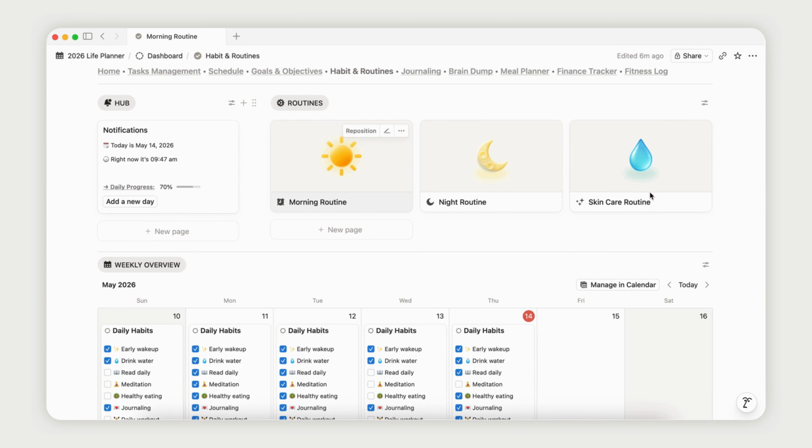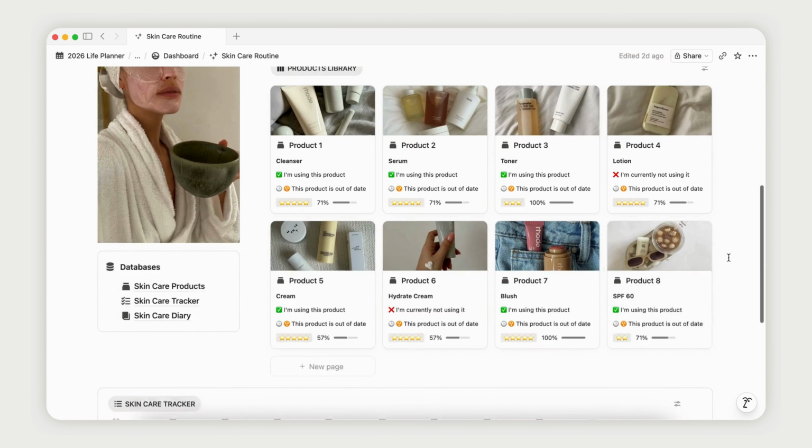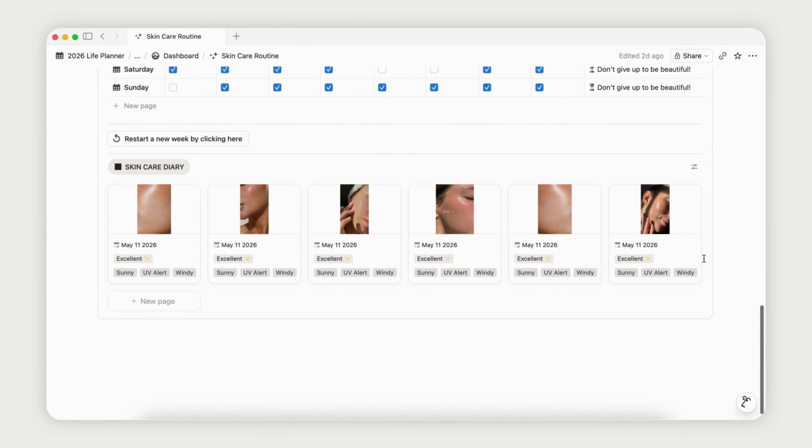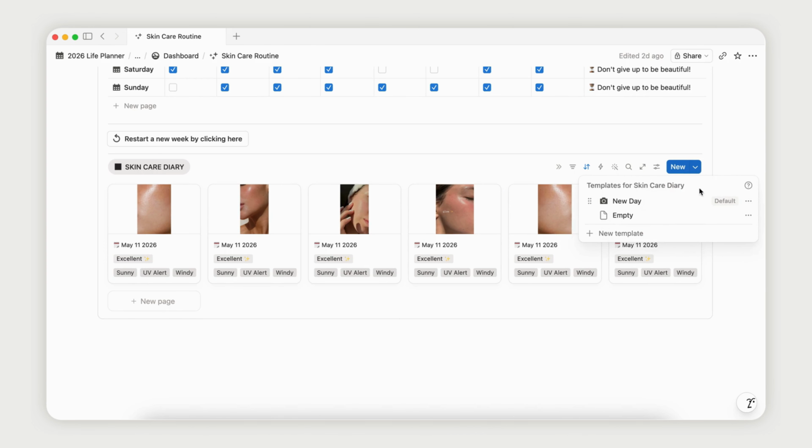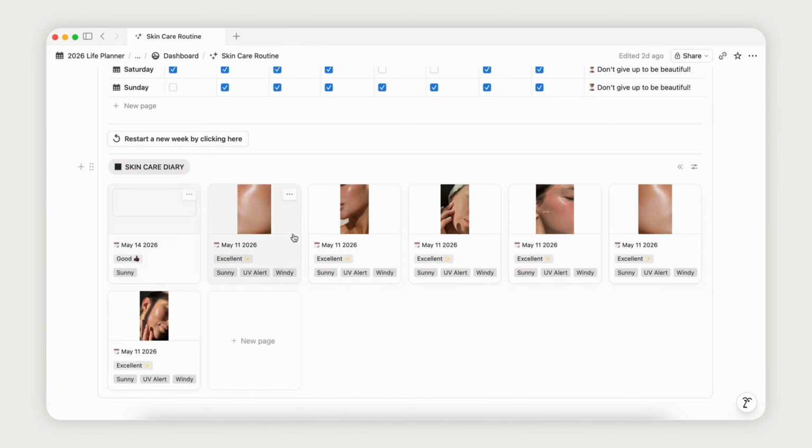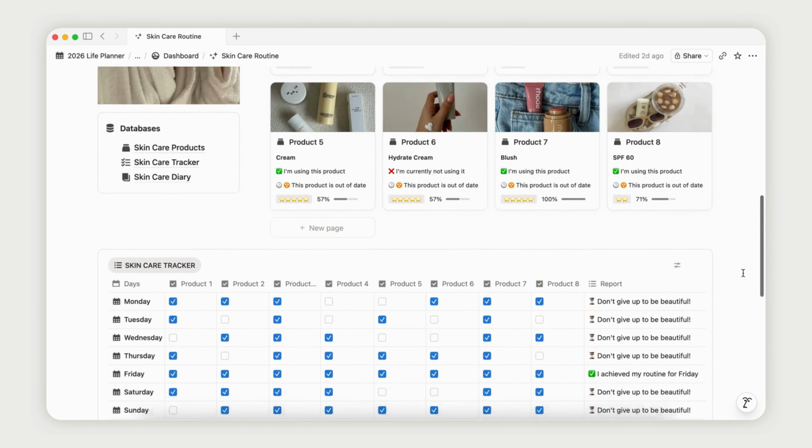Now, for something a bit more specific, the skincare calendar. It lets you track your progress day by day. Before creating a new entry, click the blue arrow at the top right and set the template as default. Then just click New. No need to rename the page since it won't appear on the dashboard, and the date is added automatically. Then you just enter your skin rating, environmental factors, and you can even upload a photo of your face, which will show directly on the dashboard as a visual progress log.